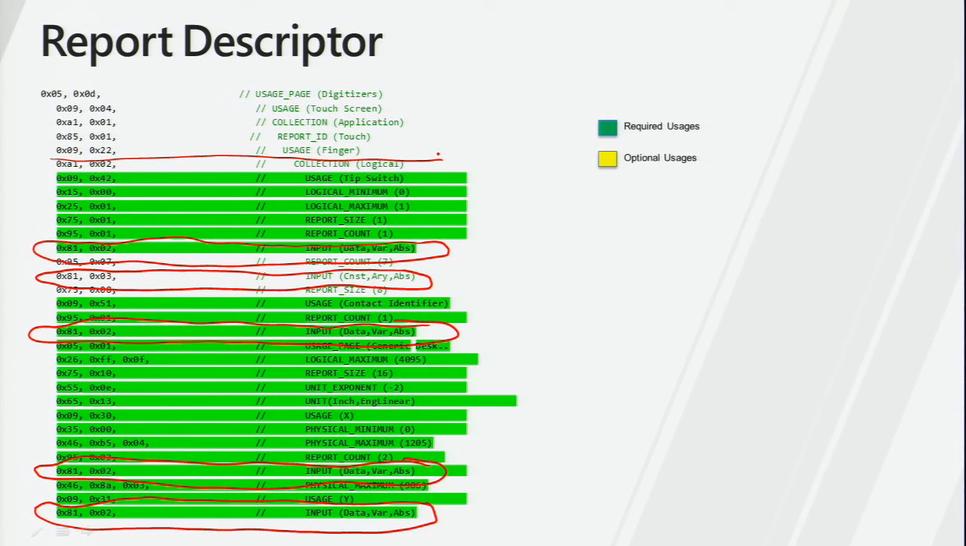A hybrid mode can have that as well, but the difference between both is a parallel mode will have all the logical collections for all the contacts it supports, while a hybrid mode can split reports, can split the contents it has across logical collections.